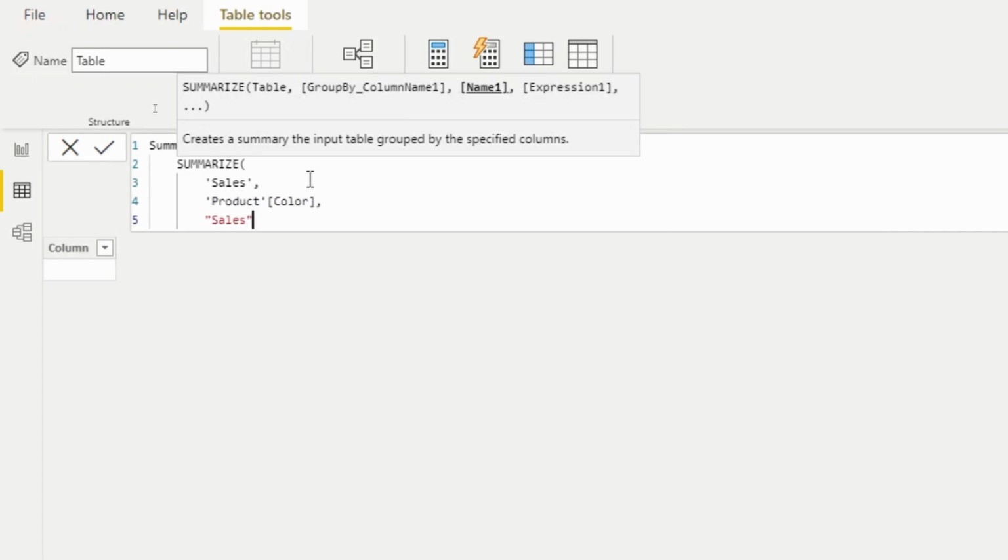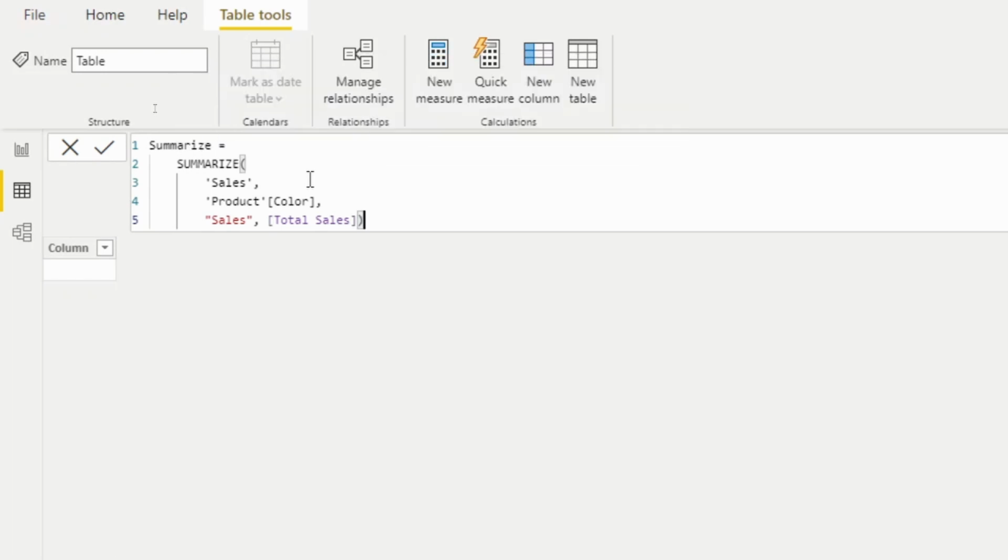Once again, this is not the recommended method of adding columns to a summary table. It is recommended to use the summarize columns function. And so we're just going to call out to our total sales measure that we have here. And so this is going to create a summarized version of the sales table based on product color. All right, so we'll go ahead and return that to see what we get here.